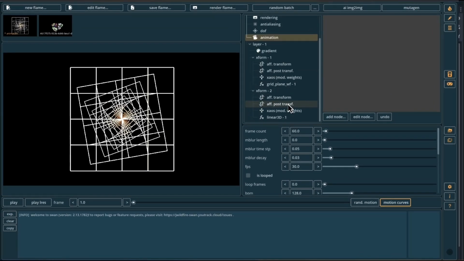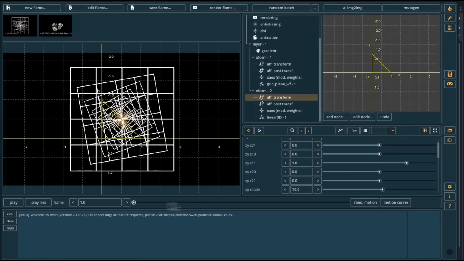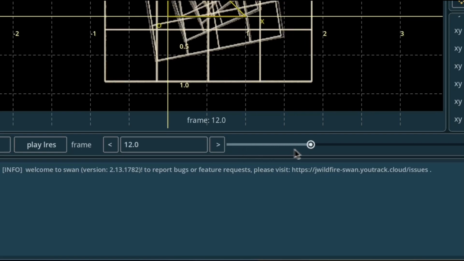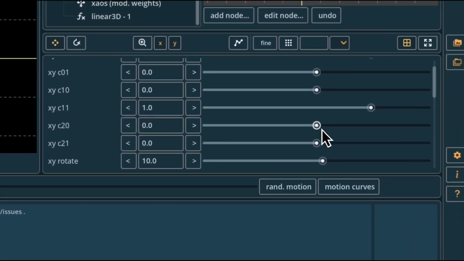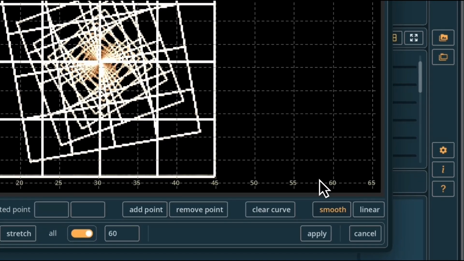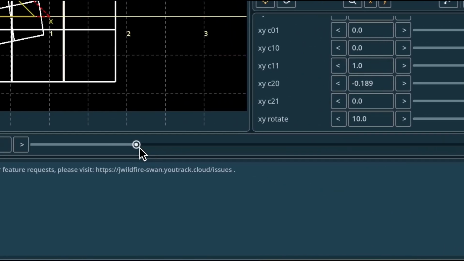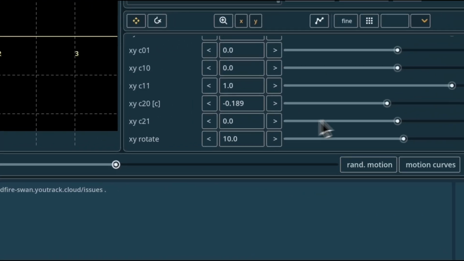After you finish the initial setup of your flame, move the frame slider to a point where you want to create a keyframe. Then modify the flame attribute you want to animate, and Swan will create a motion curve for you. When you later add more keyframes or modify keyframes, the motion curve will be automatically updated.